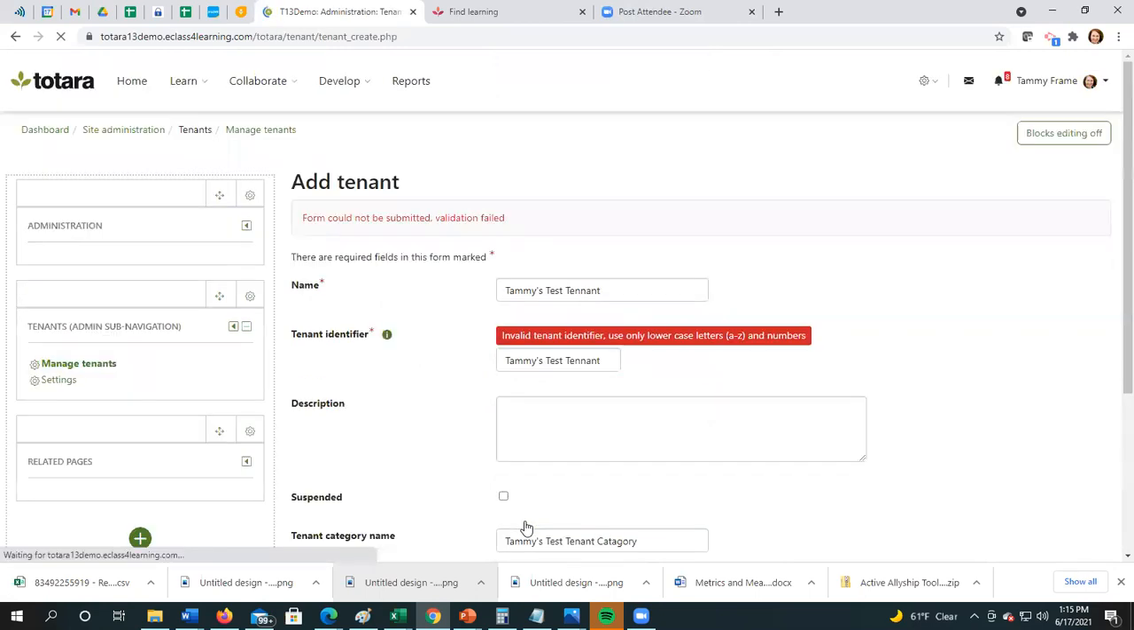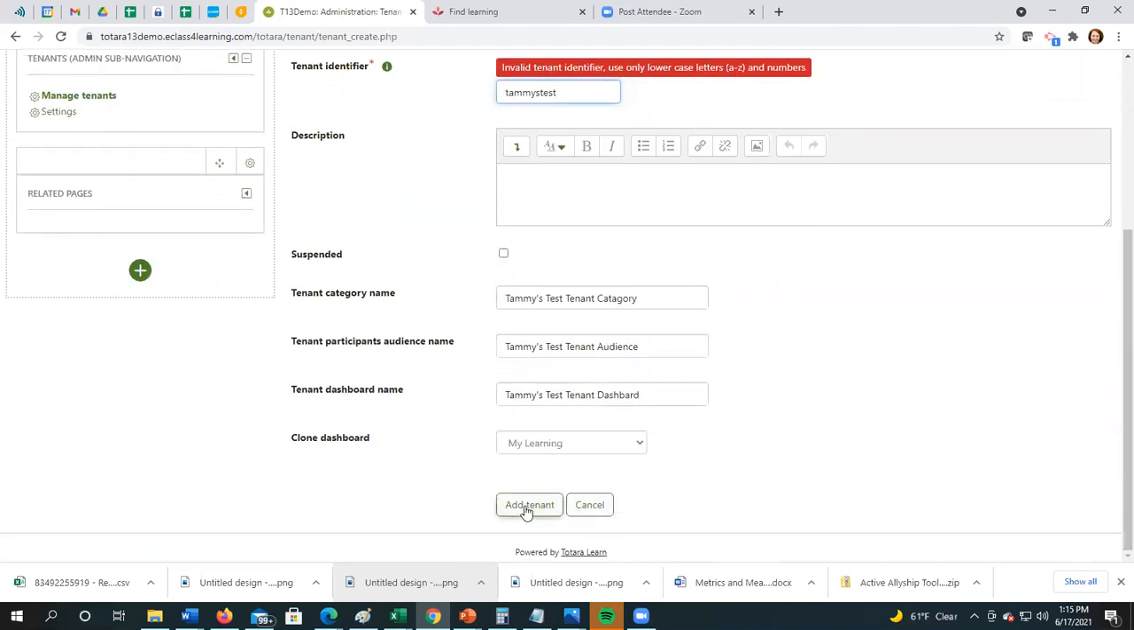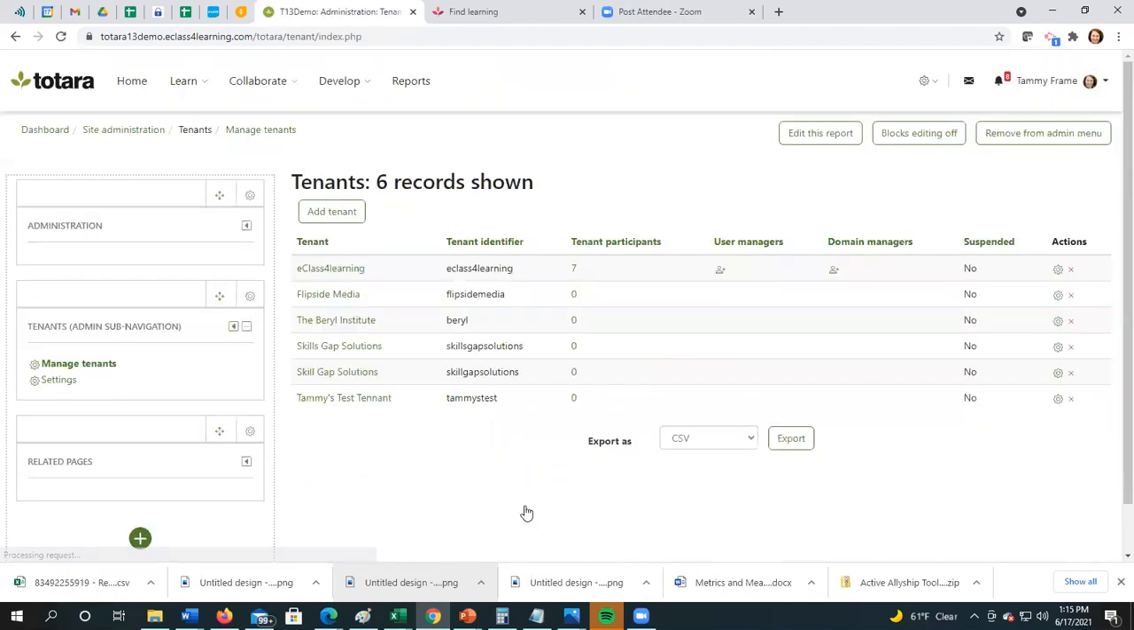All right. Oh, okay. So it wants only lowercase. All right, let's try that and see if we can go forward. Terrific. All right, let's just check some of all of this out.